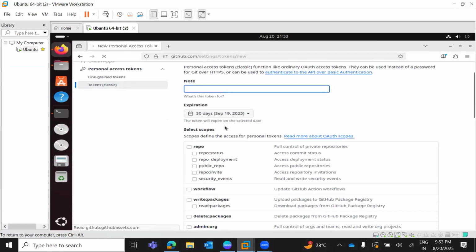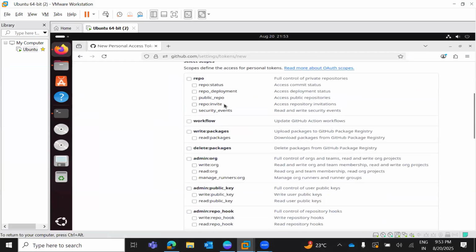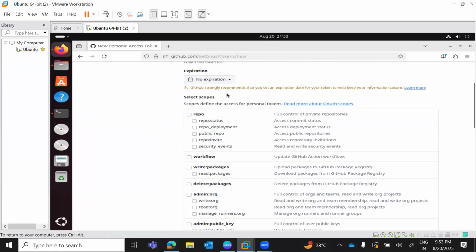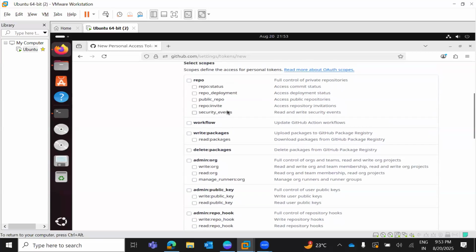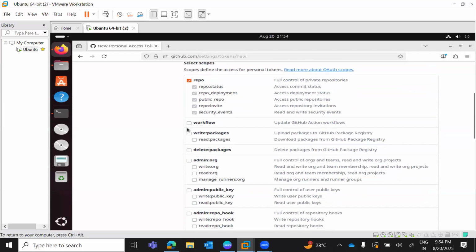Okay, verification is done. What is this token for? Just general. You can give anything over there. Okay, you will have to set the expiration to anything that you want. You can customize, or I'll give no expiration for now because I'll completely use this token forever. And then remember to tick all these.